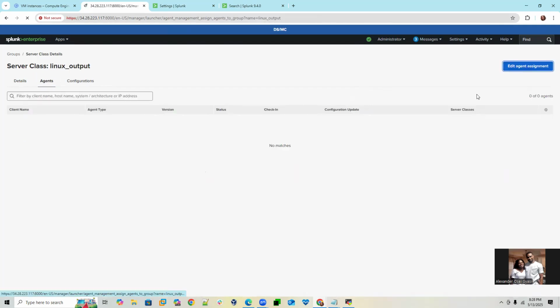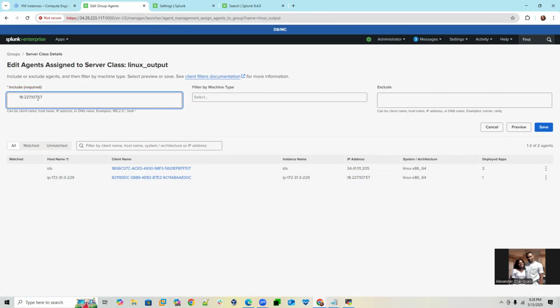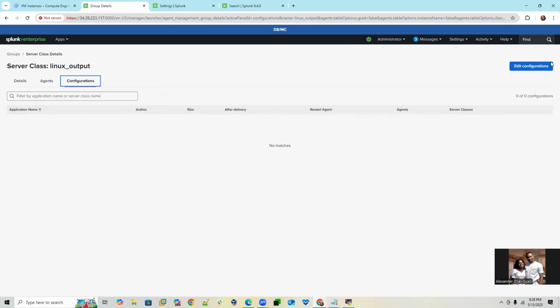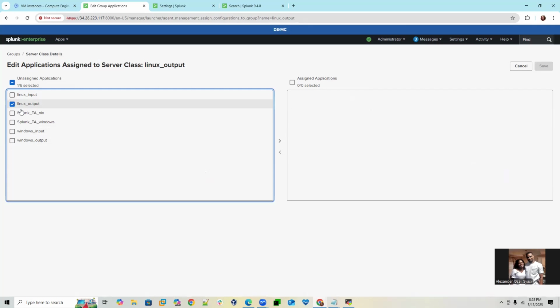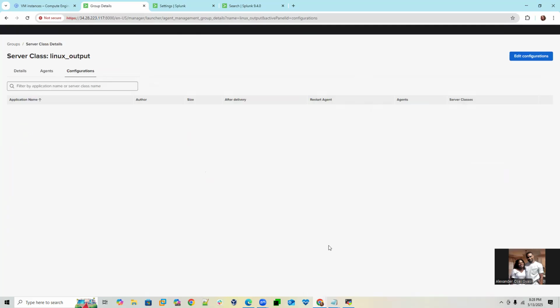Go to the agent, copy the IP addressing, which works for us in the first scenario. Then preview it, save it, put in the configuration, edit the configuration for this output, push this, toggle it, and then save it. Alright, so we have the Linux output here.